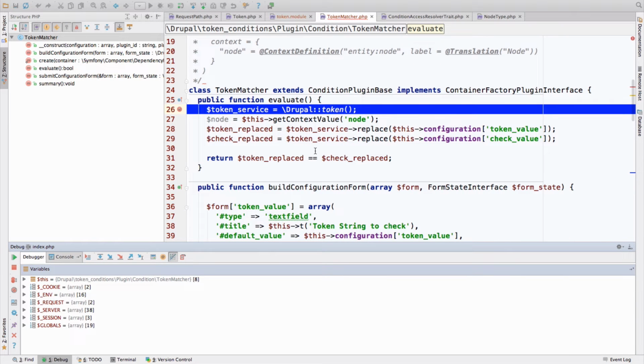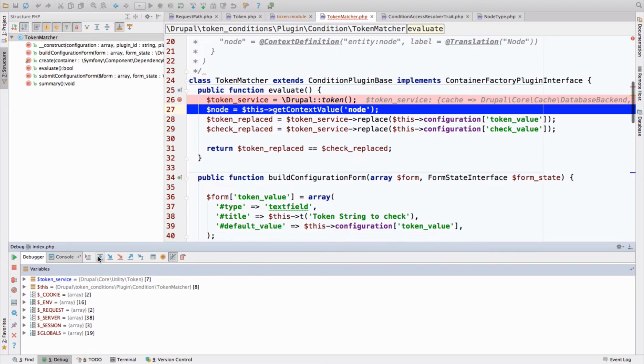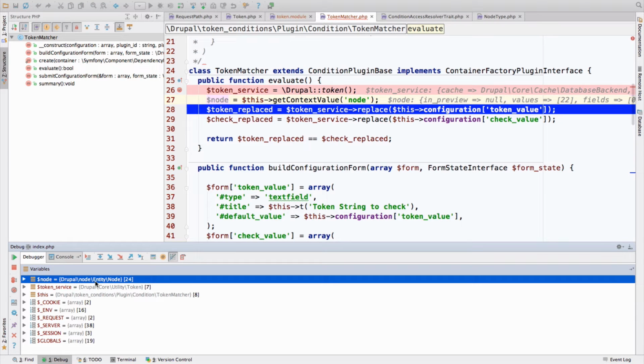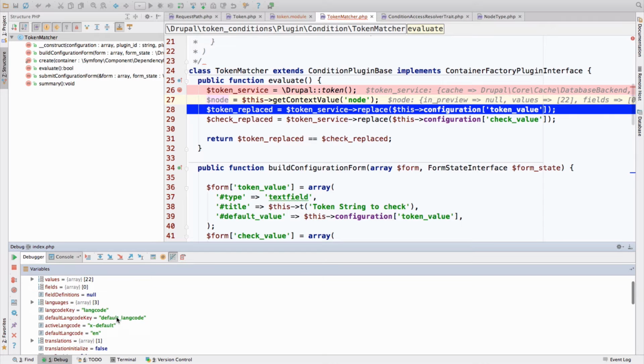So what happened was that the block, I should have seen the block on that page, was cached because nothing about the block changed. So let me see here. I want to go in here and, hey, I didn't get an error here. And if I look at this node, I can see that it's an object of the class Drupal node entity node. So I got the correct node.